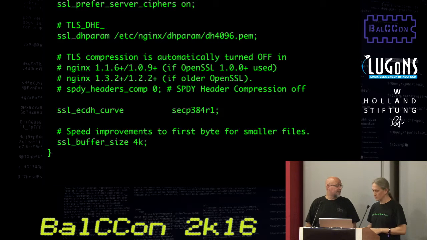And you've got the speed hack, the buffer size. That's something that's only statically possible, but it gives you a reduced time to first byte, so your website will respond a little faster if you reduce the buffer size here to 4K. There should be, in an upcoming version, a dynamic way to size that window, which gives you even more speed.